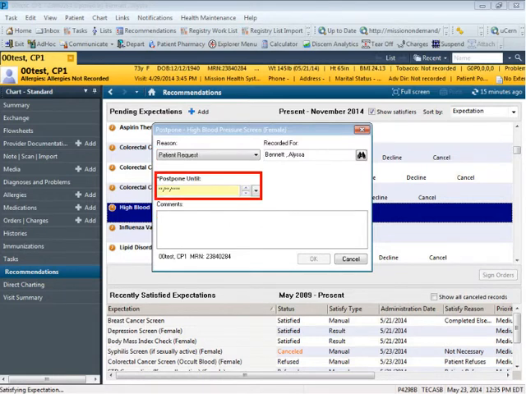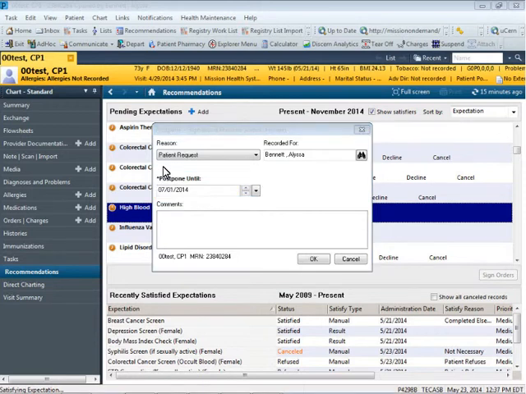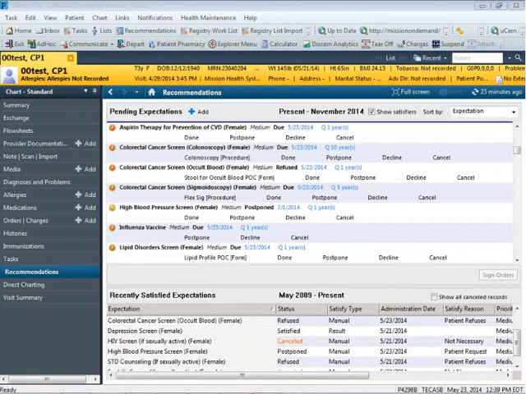The Postpone Until date is a required field. The date you select will determine when the item displays again in the Pending Expectations list. You can use the drop-down to select a date or simply type one in the field. With the reason and the date selected, you may enter any pertinent comments in the Comments field or simply click the OK button. You are returned to the Recommendations screen.